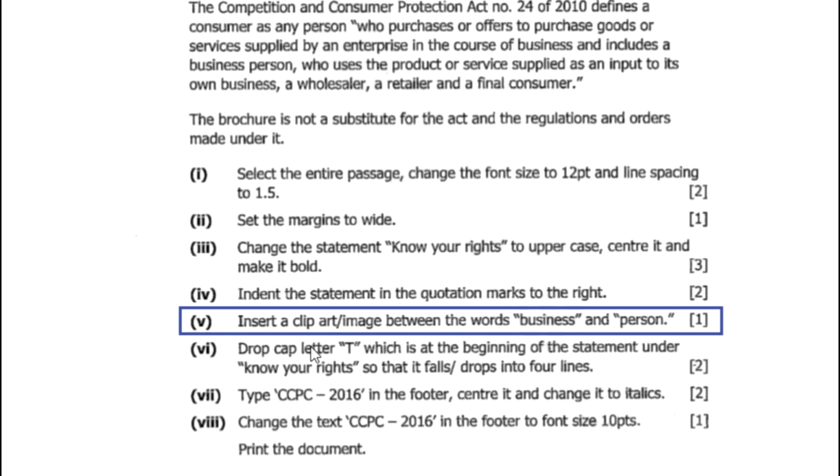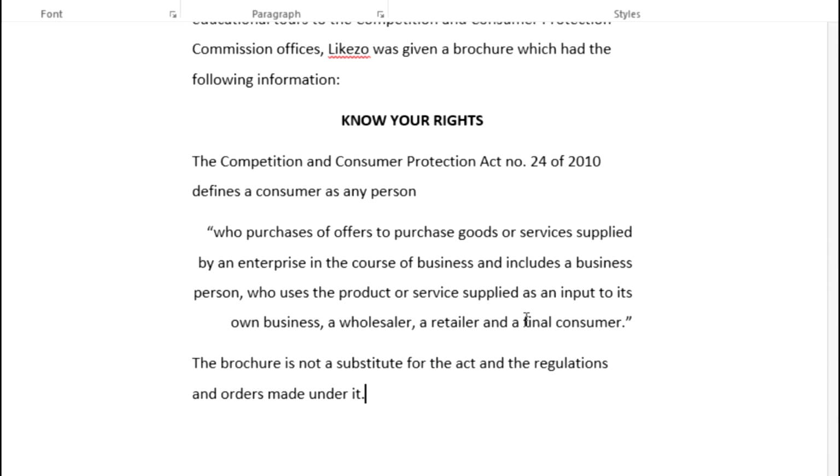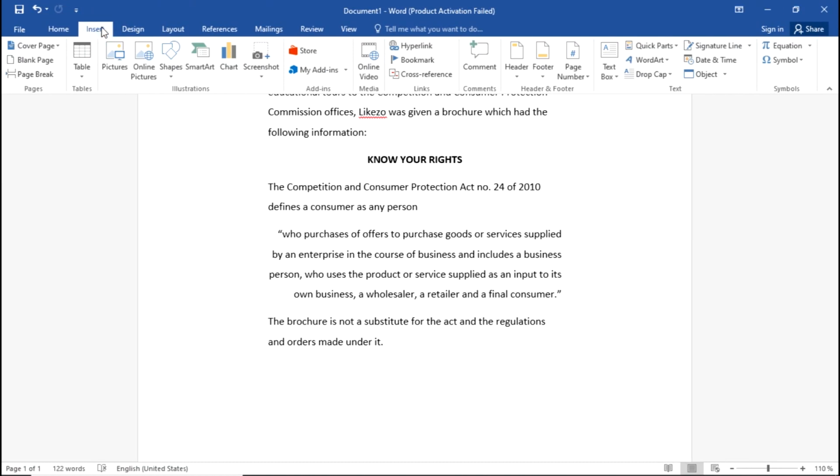The next part says that insert a clip art or image between the words business and person. Okay, between the words business and person. As you can see, there is business and then there is person, so I think it's here we should insert an image. So when you click there and the cursor begins to blink, that's the insertion point. Whatever we insert, be it an image or a graph, that's where it's going to be inserted. So we go in the insert tab and locate where it says pictures in the illustrations group.